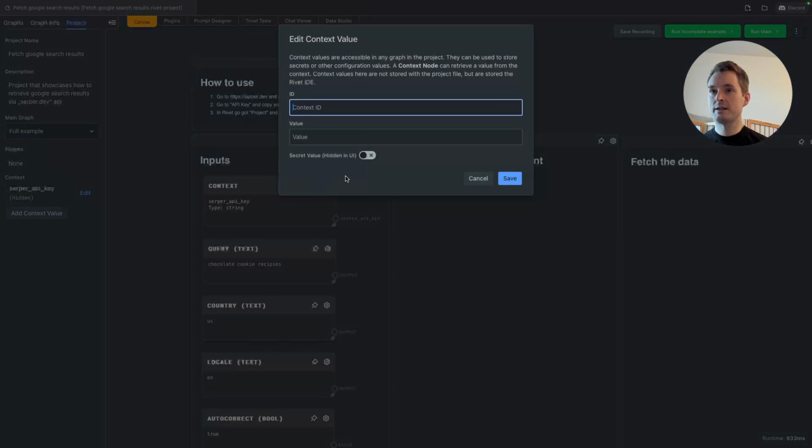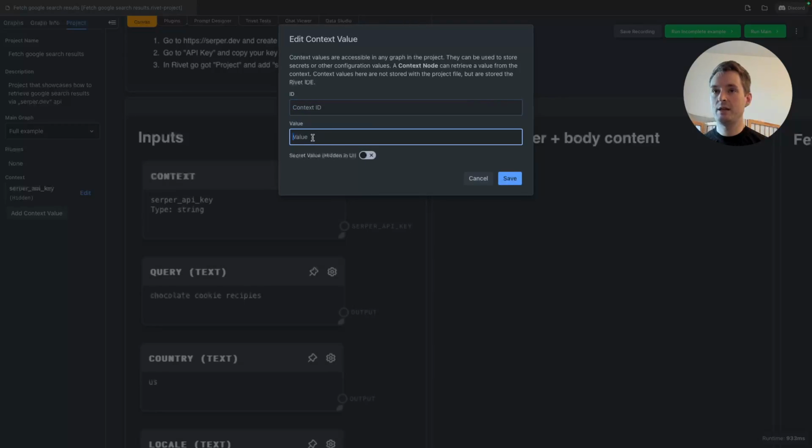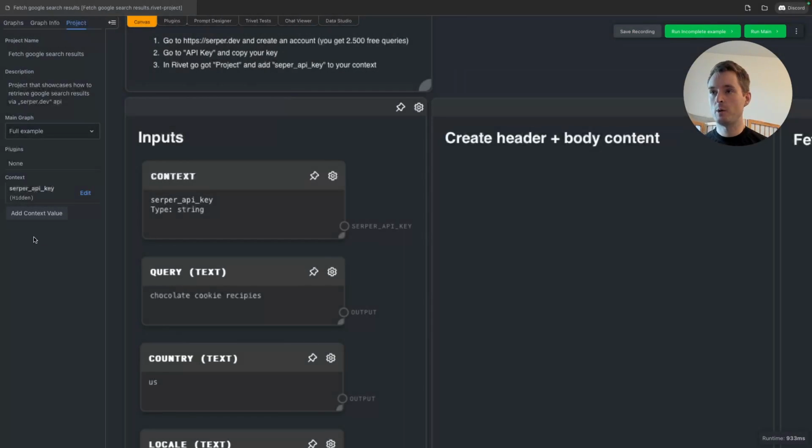So I pressed add context value, and now I have to add something that is named the same as I named it in the node here. So it needs to be serper underscore API underscore key, and this is what I created here. And the value is, of course, the API key. And I also tick this to make it hidden. I mean, you saw my key before, so it does not matter now.